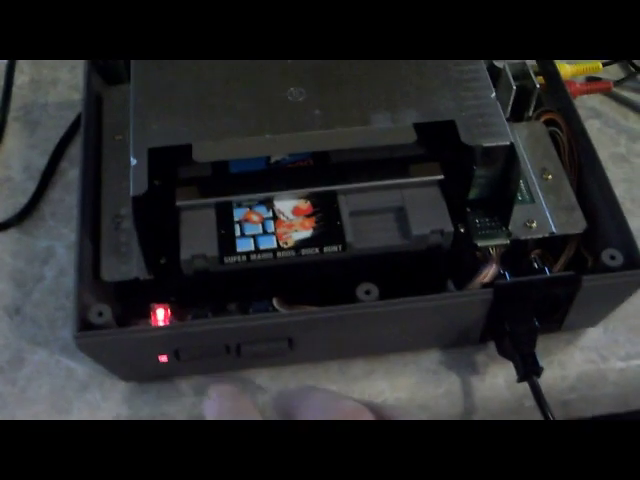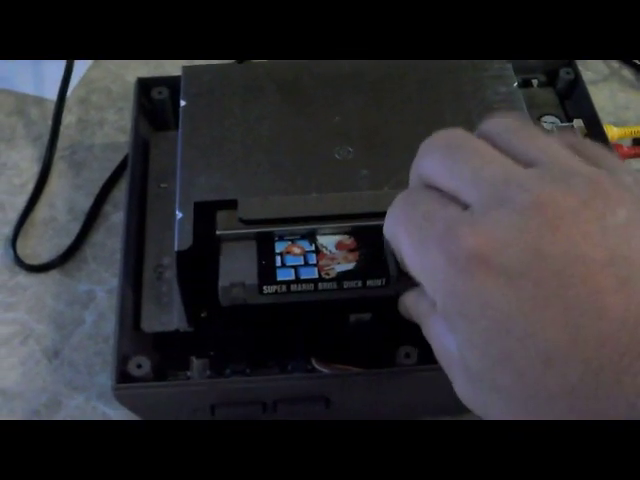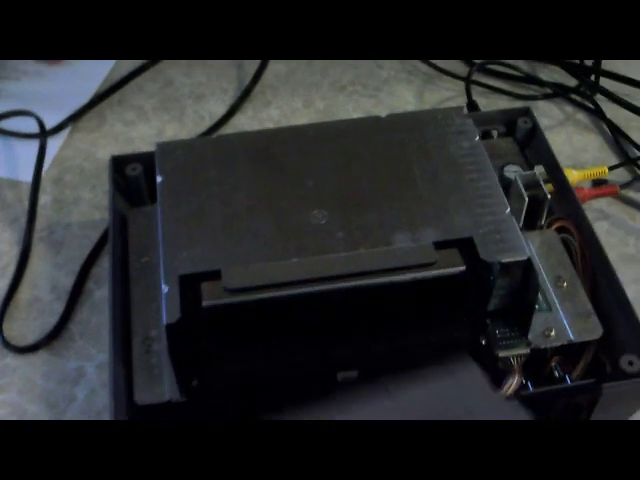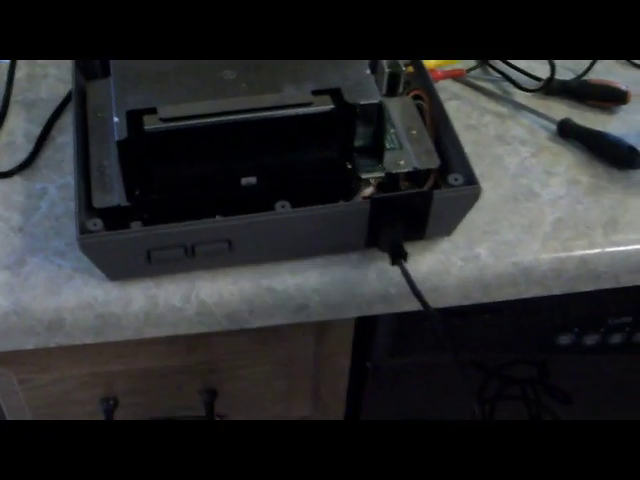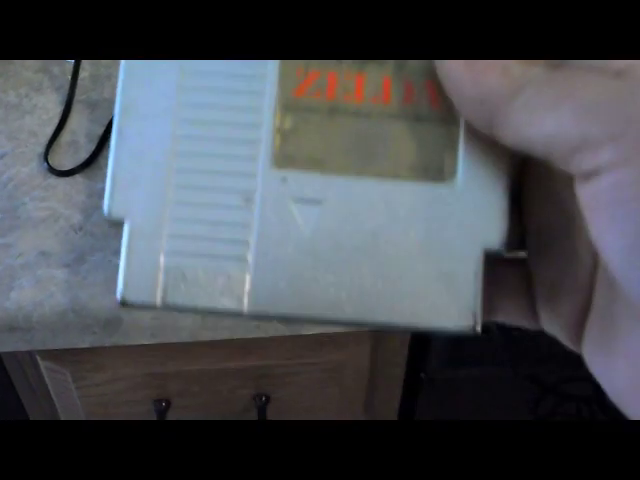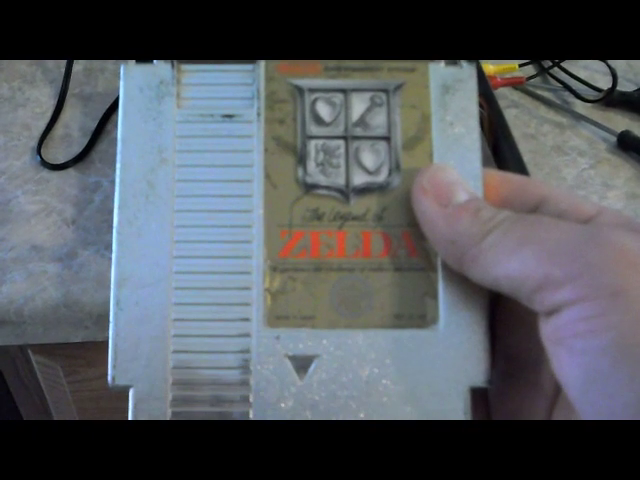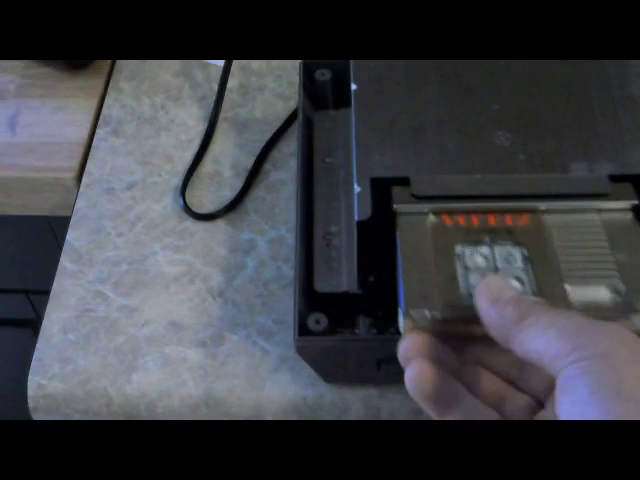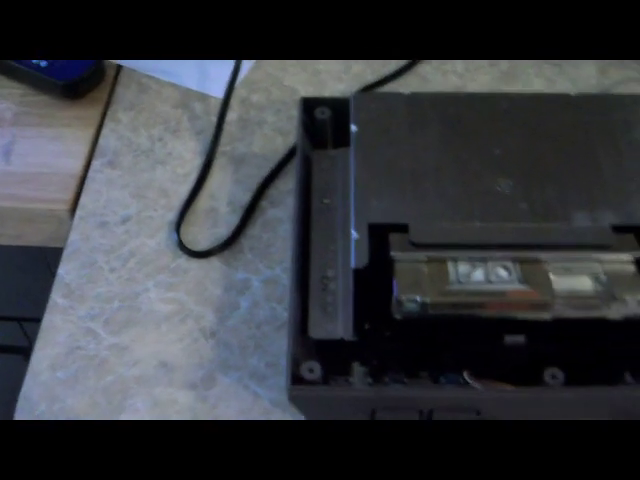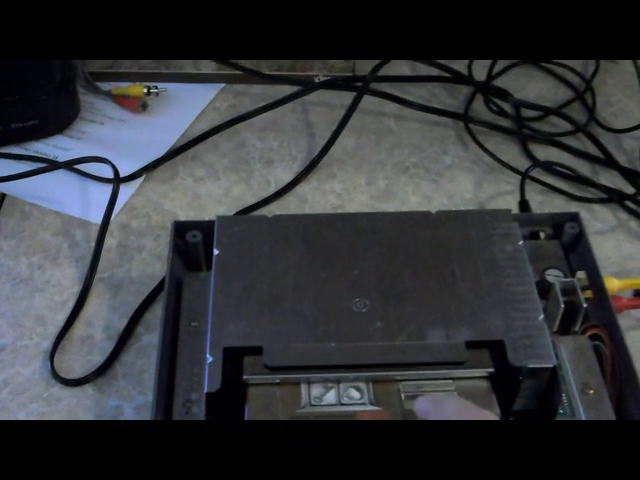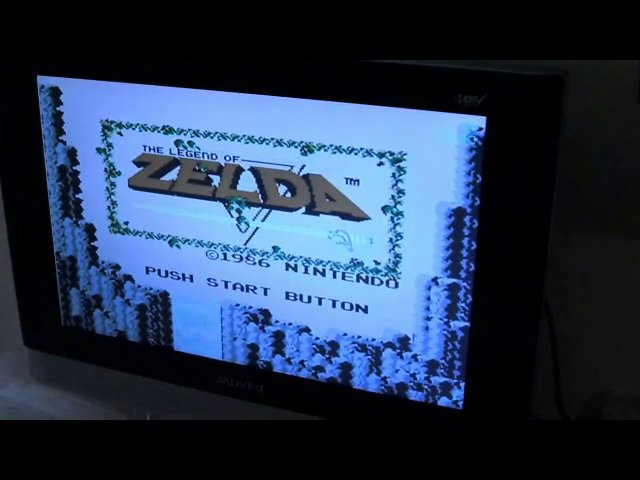Let's try another game here. See if we can get this out, it fits so tight now. Okay, I went and got that beat up Legend of Zelda cart that I got at a thrift store the other day. We'll give this one a shot. Try it first. Up. And down. It works both ways.